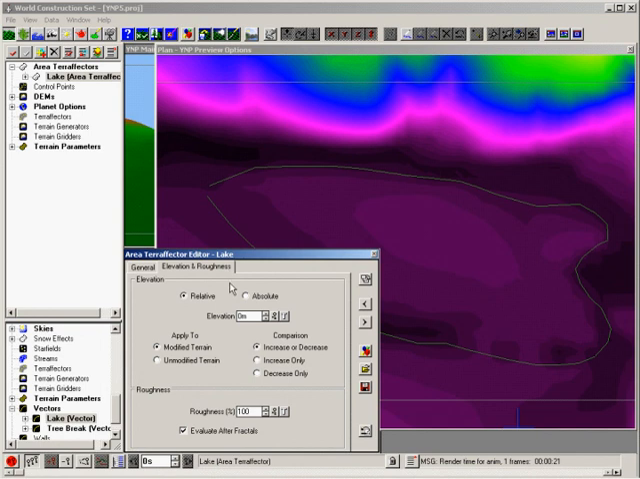An area terrafector will raise or lower the terrain depending on the elevation and whether it's relative to ground or an absolute value. Leave our lake relative and make the elevation minus 50 meters to dig a hole 50 meters below the terrain. Save the project and render a preview.